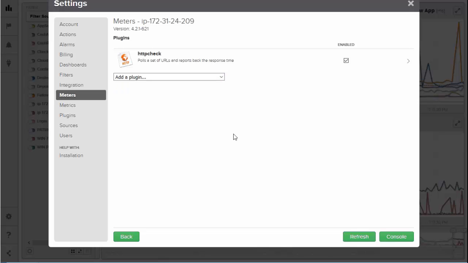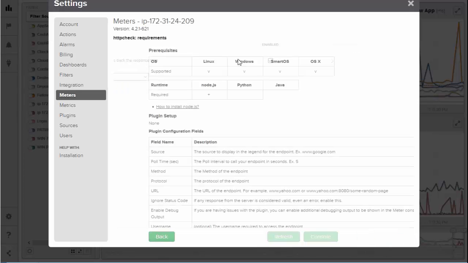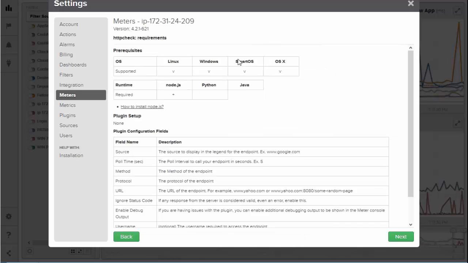Let's just take a look at this. This plugin provides a description of the prerequisites, and many of them require this Node.js environment. That's very simple to install on your instance as well. Amazon actually has a very complete instance available that makes it very easy to install Node.js. All right, so let's see how this is configured.